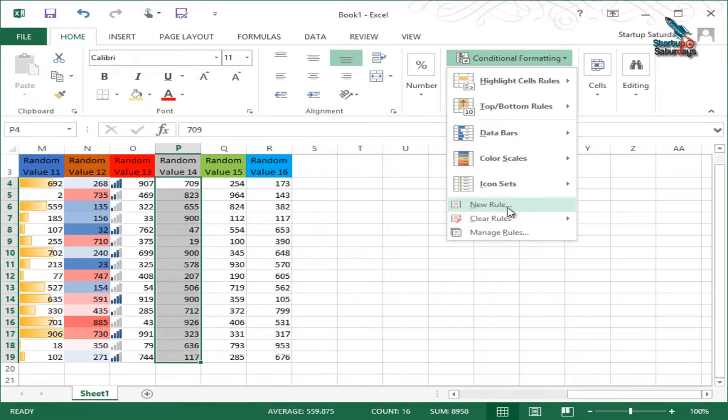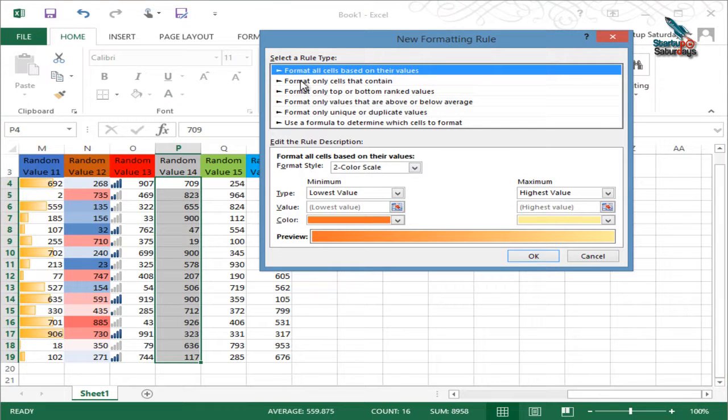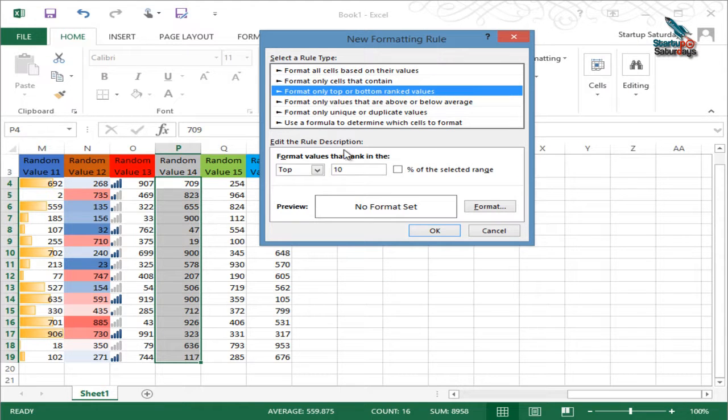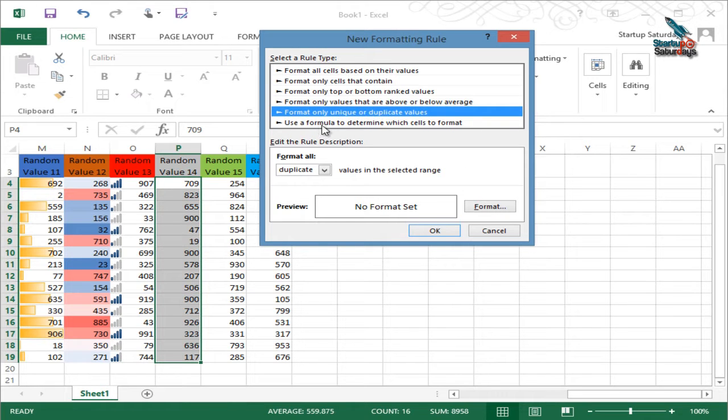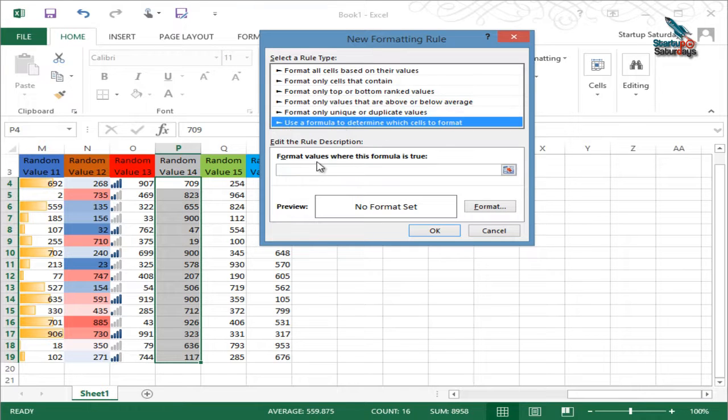Let's apply a new rule, and we have different kinds of rules that we can apply, and we can apply the top or bottom rank rule. We already saw how we applied that earlier. We have format only values that are above or below the average. So we have already seen how that format is applied. Format only unique or duplicate values, we have done that as well. Use a formula to determine which cells to format. So let's try this one.